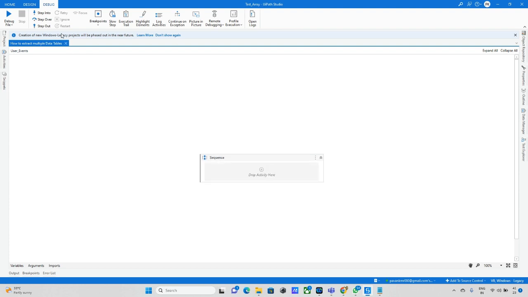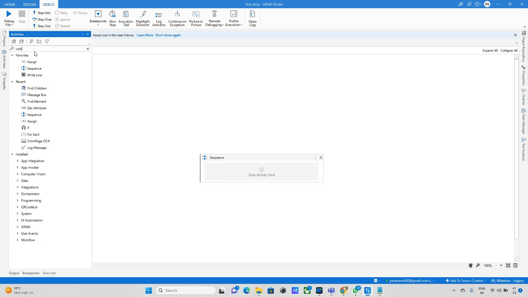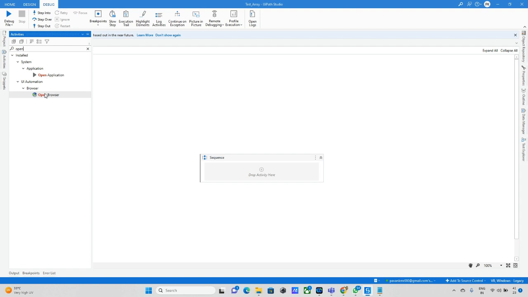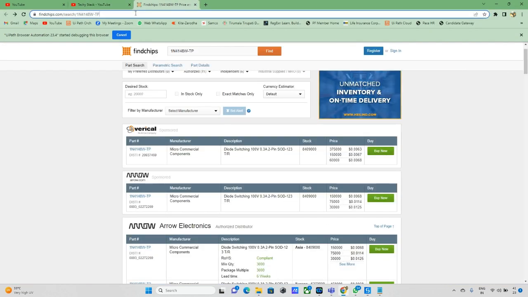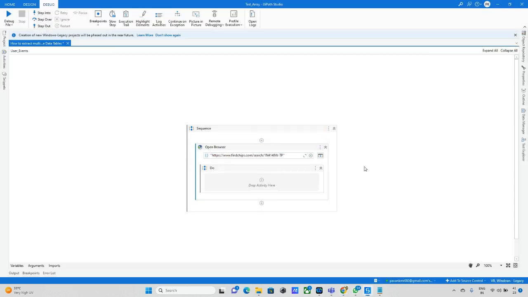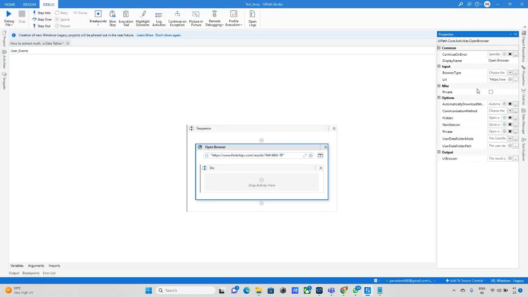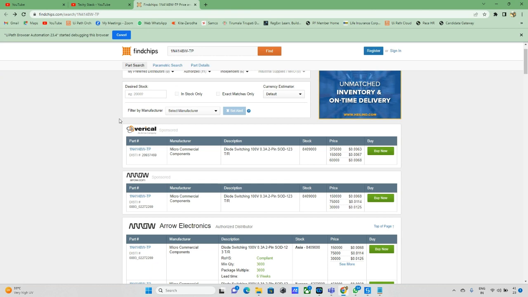The first step is to launch the web browser. For that I need to take Open Browser and pass this URL. This is my URL, I'm taking it as it is. Let me update it here. And I'm selecting the Chrome browser. So this is done. After that, I want to extract all these data tables.